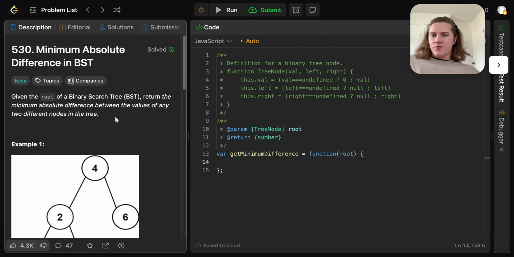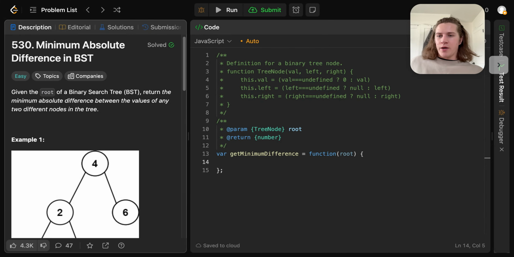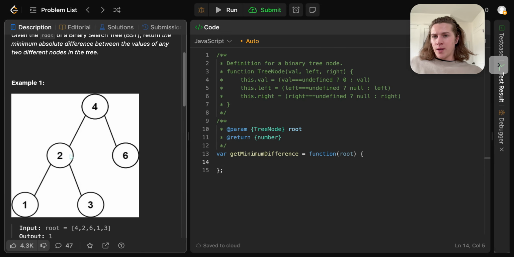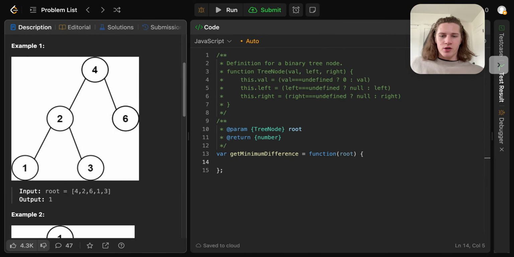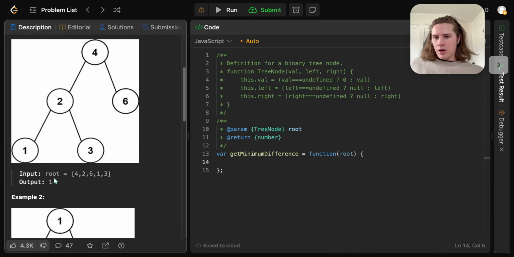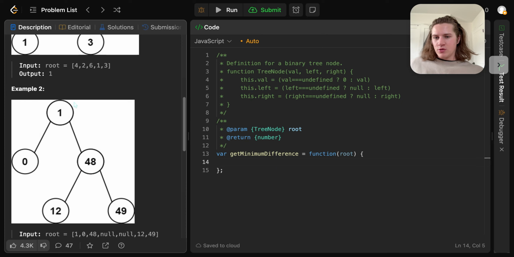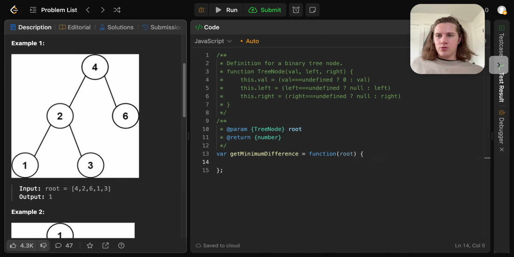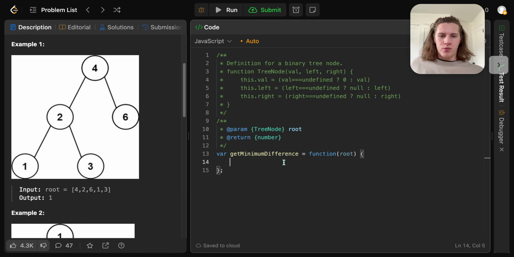Okay, LeetCode 530, minimum absolute difference in a binary search tree. So we're given the root, and we need to find the minimum absolute difference between the values of any two different nodes of the tree. So this one would be 1 to 2, or 3 to 4. So output 1, and then here we've got 0 and 1, so output 1. Basically just any two nodes, the smallest difference between them.